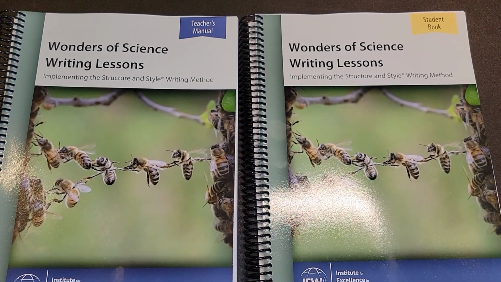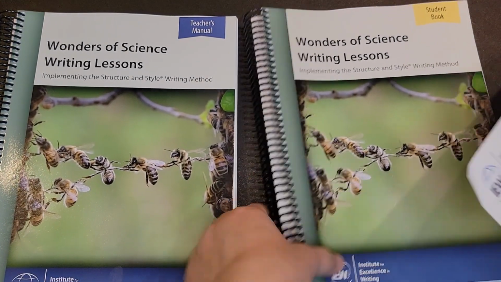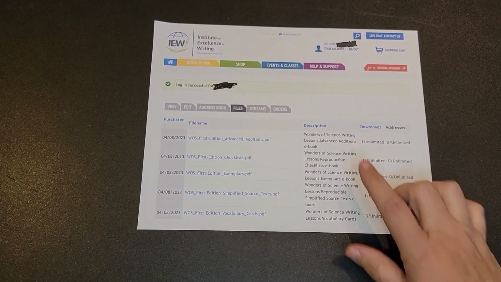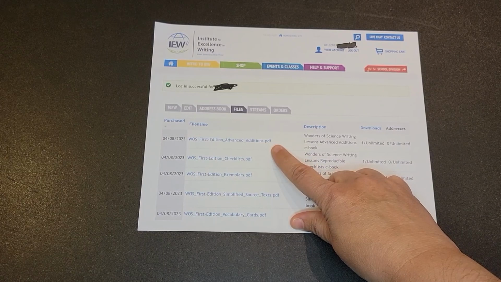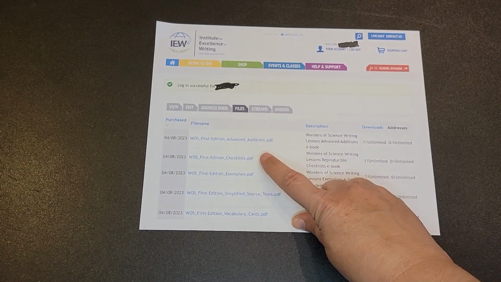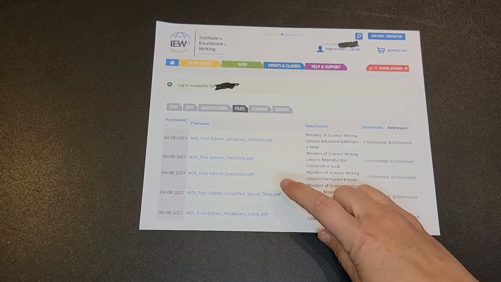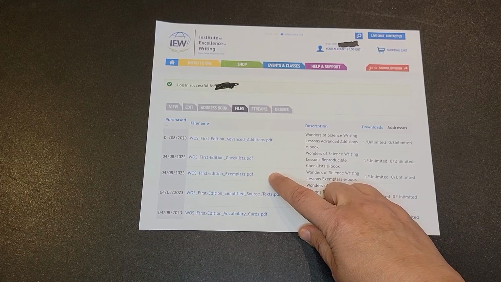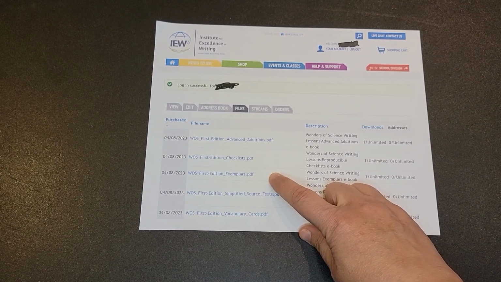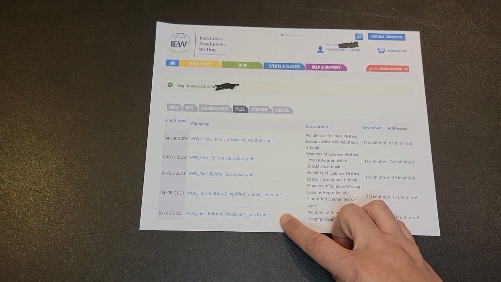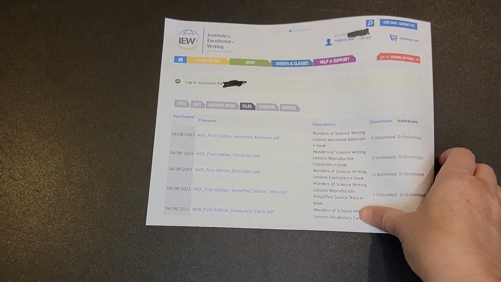And then what you can have also are downloads. So I just printed this off from my computer, but you can see I also receive advanced editions, which we're going to talk about pretty in depth. The checklist exemplars, this is showing some examples of what students have done so that you can see what type of papers can be written with this. Your simplified source text, and then the vocabulary cards, which we will talk about as well.